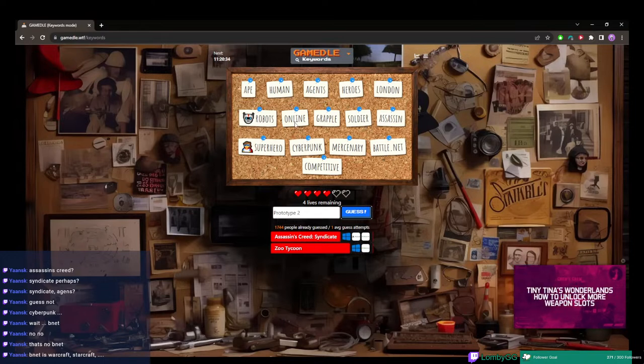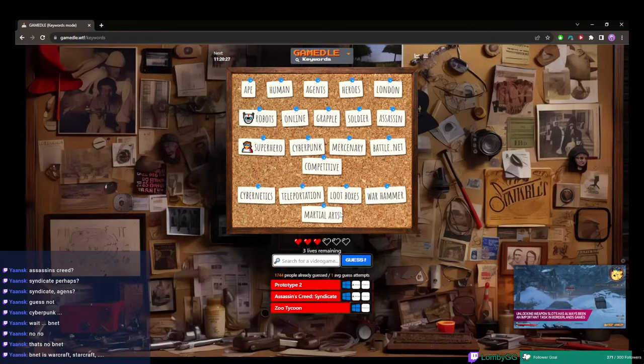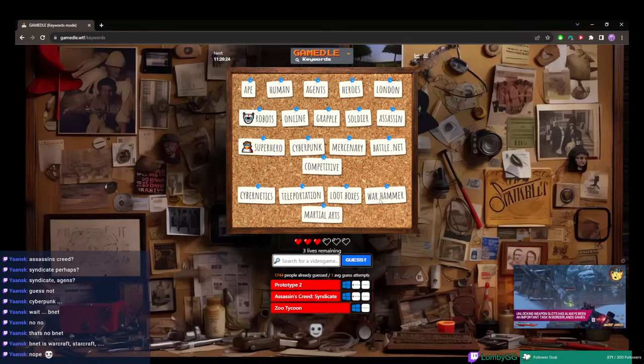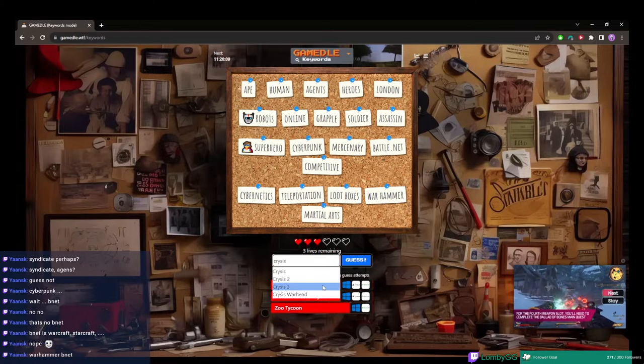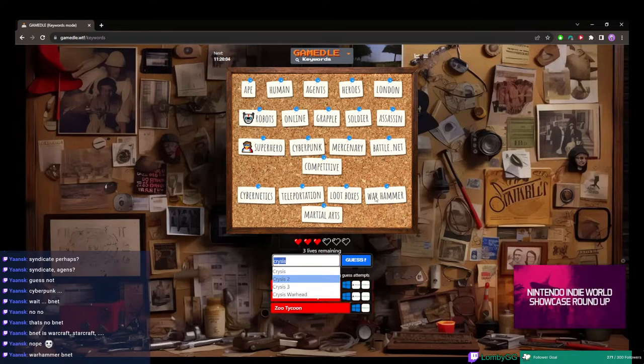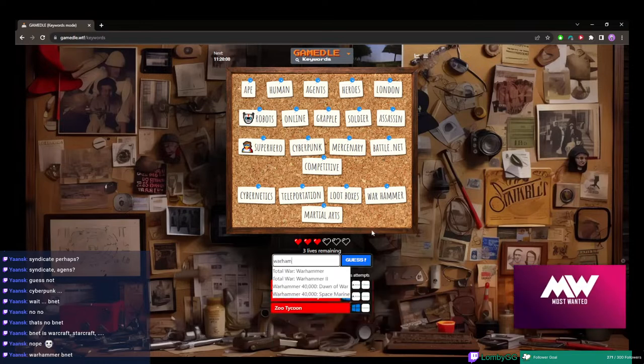Have they got one that's based in London? I'm gonna guess prototype, because I feel like teleportation, loot boxes, Warhammer, martial arts, cybernetics. Could it be like a crisis? I don't know if any of these were. Oh, Warhammer. I mean, it'll be a bit on the nose if it was a Warhammer game and they've got a war. Warhammer like this.